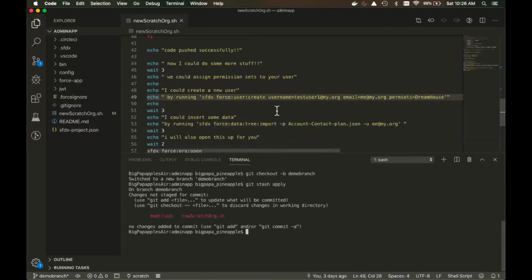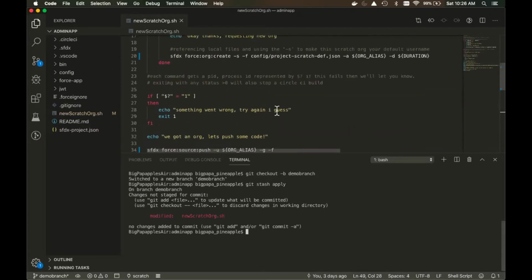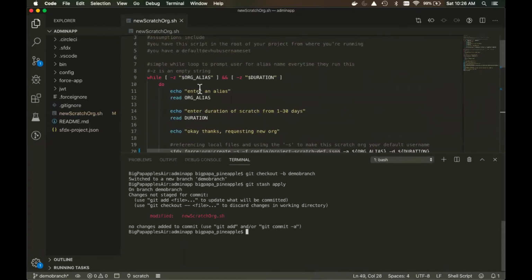So I'm going to apply that stash, which gave me this. All right. Now I'm on my demo branch. Now I'm going to run this script. To run a shell script, all you do is ./new. Now it's going to prompt me for an alias. I'm going to call this demo, and it's going to ask me for a duration. I'm going to say 5 days.